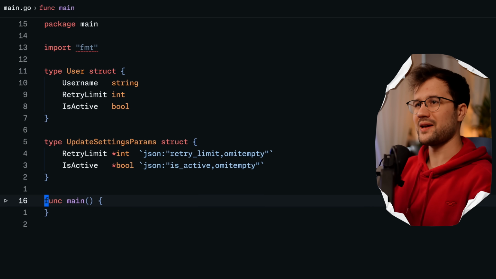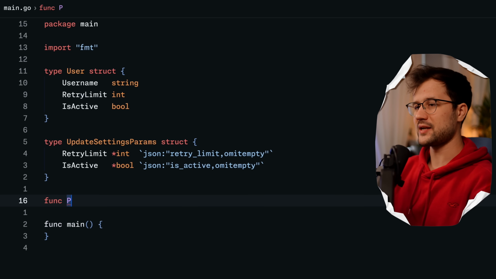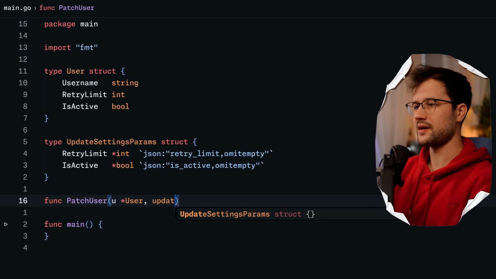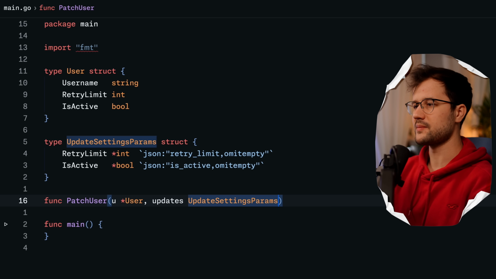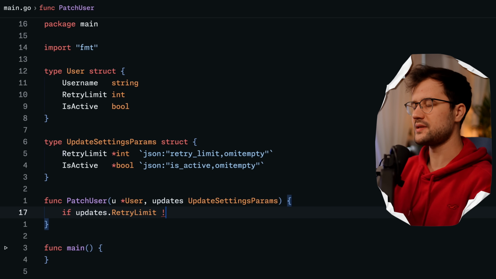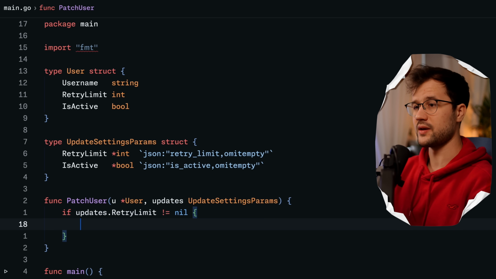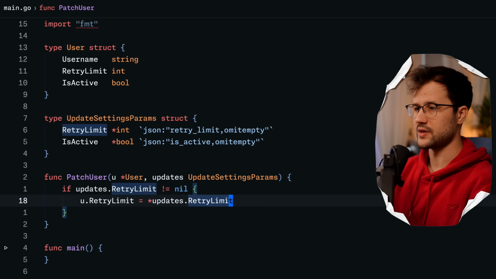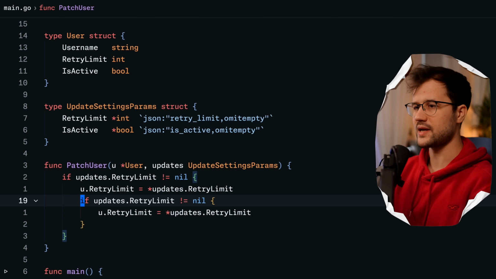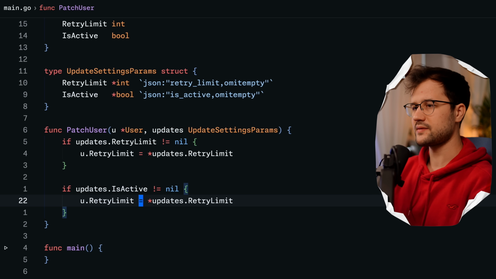Okay, and then what we could have is just a patch user function, right? And we expect a user pointer right here. And then this would also have the updates, which is of type update settings params. And then we just check if the retry limit is not equal to nil, then we update the retry limit inside of our user. So we say retry limit is equal to the dereference of updates.retry limit. We'll do the same thing for our isActive flag. So we say updates is active and then u is active and then updates is active, right?